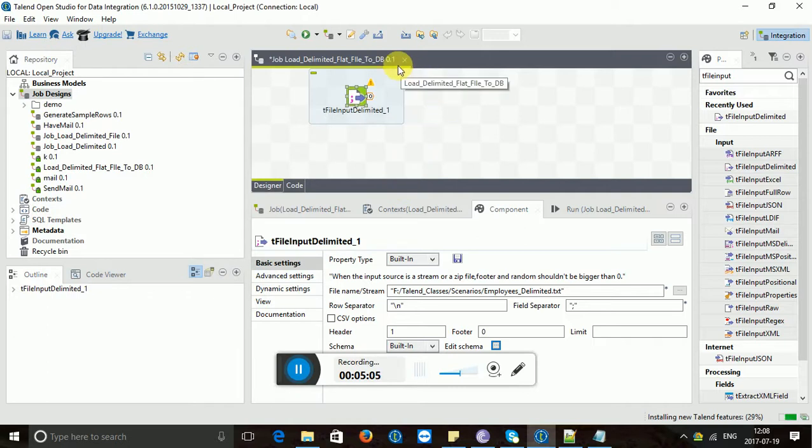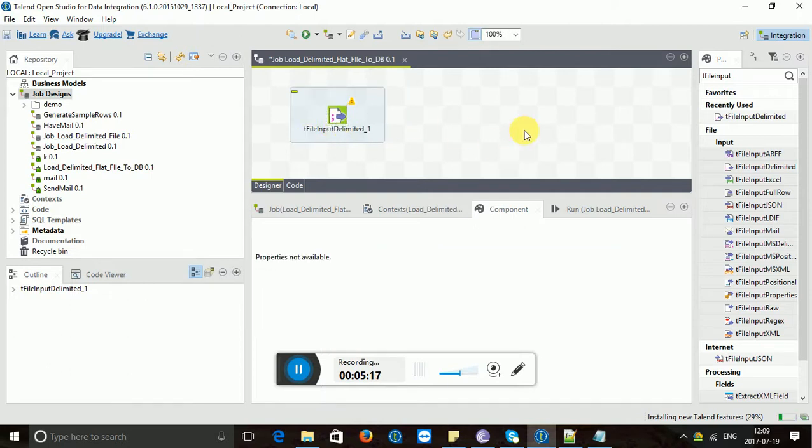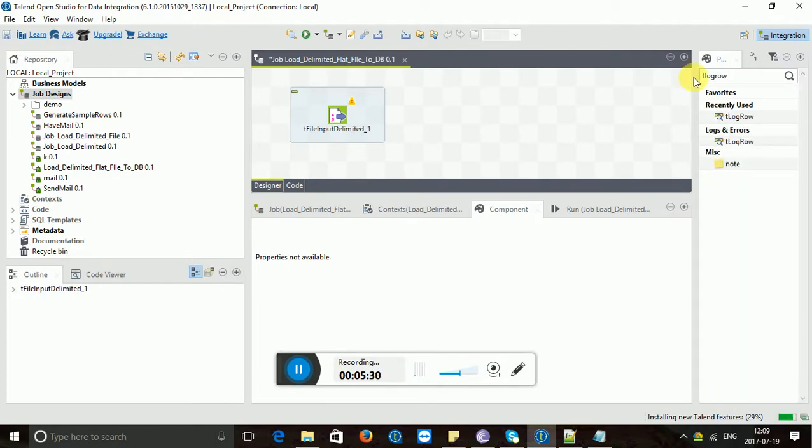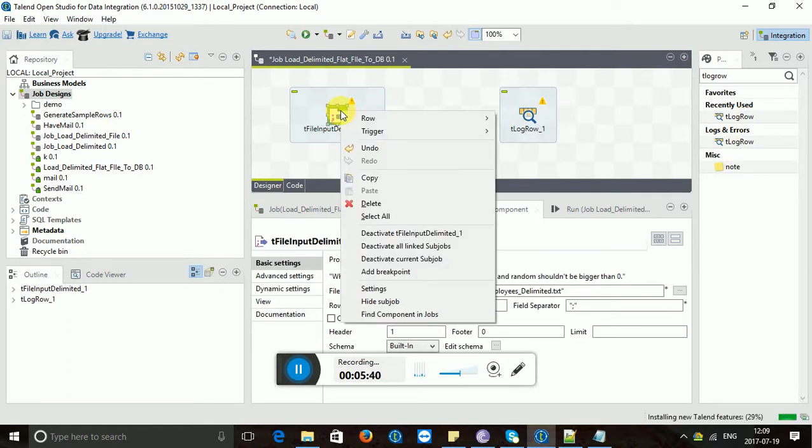After completing these options, you will find a warning symbol: this component should have an output link. It is an input component, so an output should be there. Before loading into the database, first give a trial. By checking on the fly, you have an option called tLogRow, which displays the flow content on the run job console. This means on the fly you can see whether the data is correct or wrong before loading into the database.